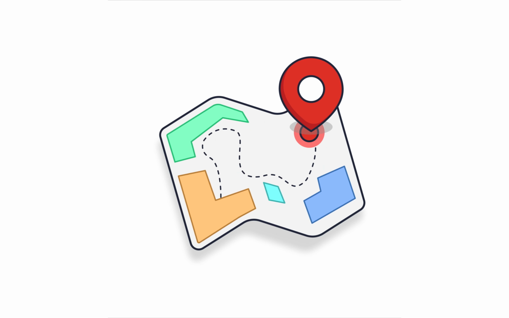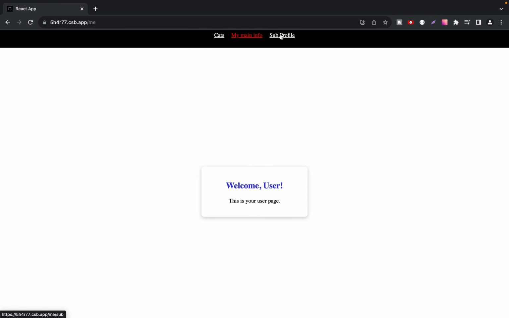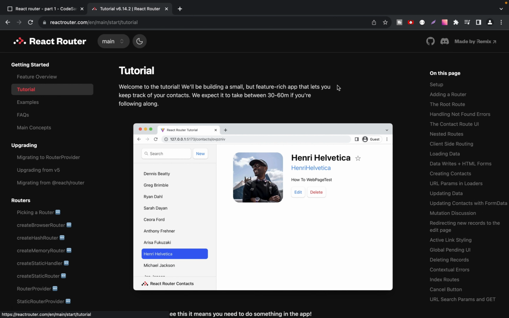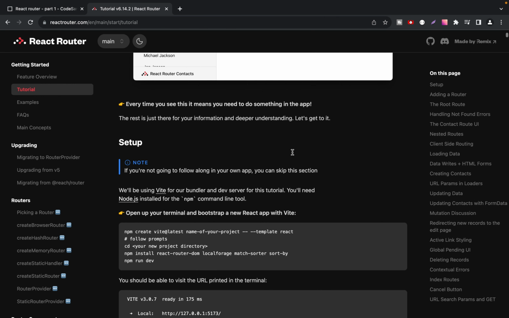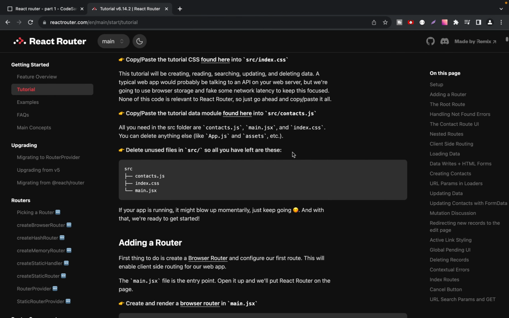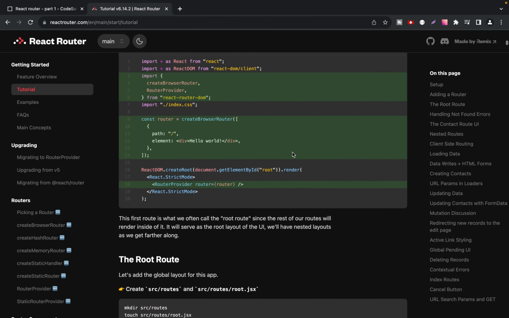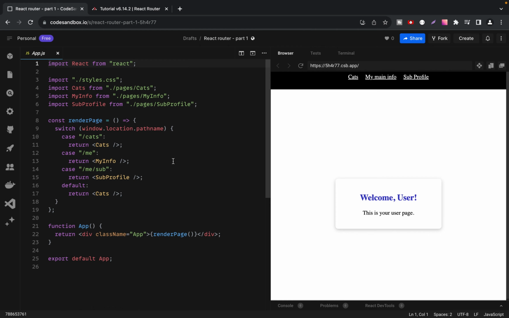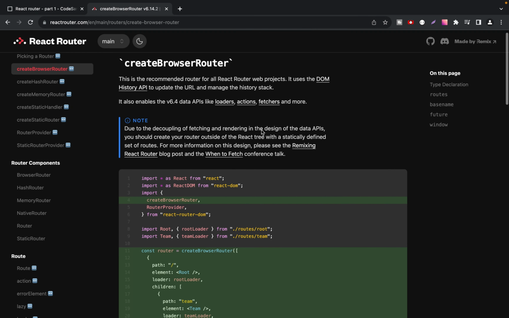Routing in React is like the GPS of your app. It guides users from one page to another. React Router is a powerful library with features that elevate your app's user experience. Let's start our video by saying goodbye to manual routing and saying hello to React Router.